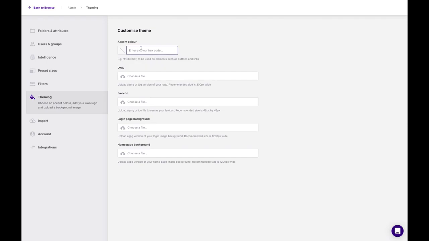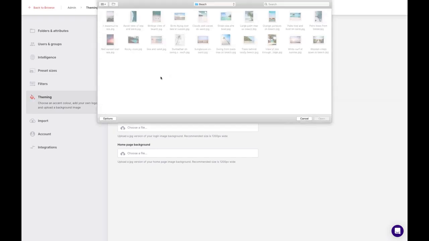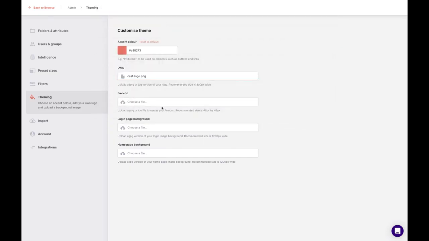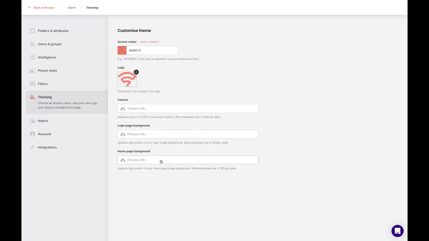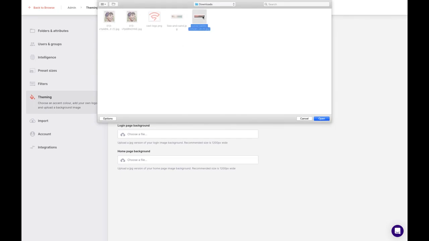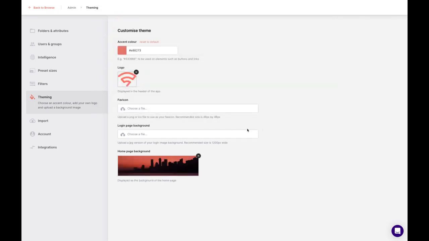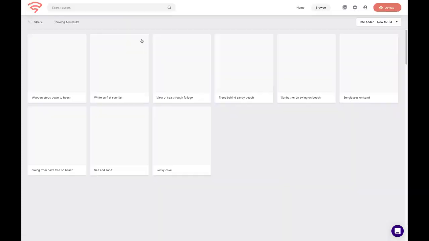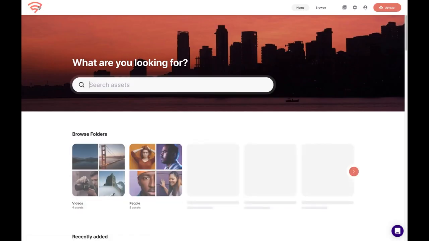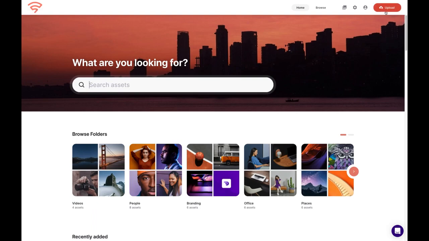I'm going to put the hex code in for the colour. That's that sort of salmon colour. I'm going to find a logo, which is here. And just to make the homepage a bit more interesting, I'm going to upload a nice image for the homepage background, and that's there. Let's now go back to browse, go back to the home page. You can see we've now got the Cast logo up there. We've changed the colouring scheme, and I've got a nice looking home page.